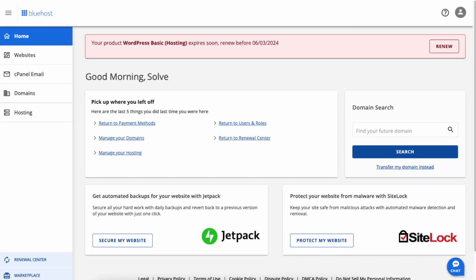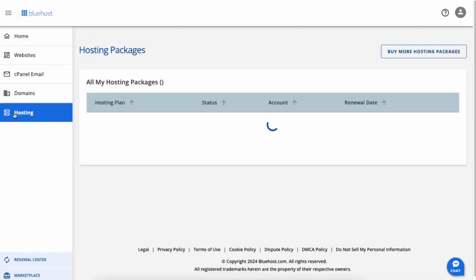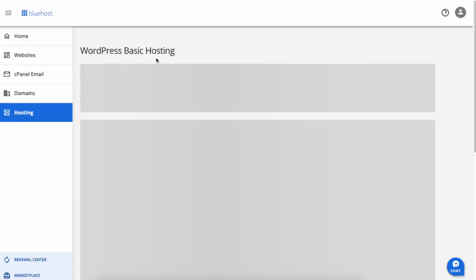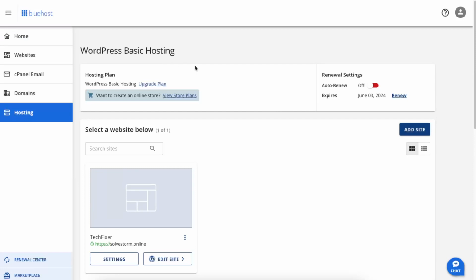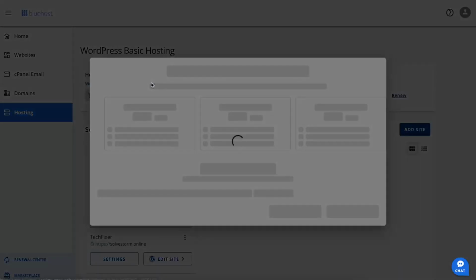So first of all, you're going to log into your account and you're going to go and click on hosting. Now, as you can see, there's your basic, for example, for me, it's a basic hosting plan. You can click on upgrade plan, or you maybe also want to create a store. This is other plans, but I would suggest you to click on upgrade plan.